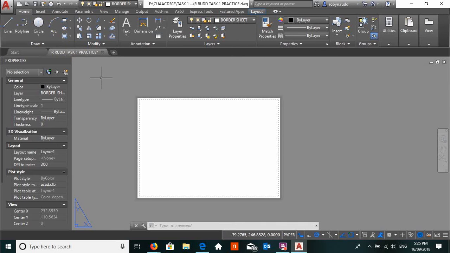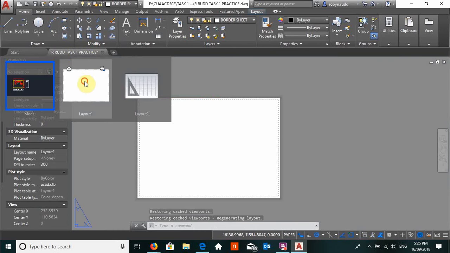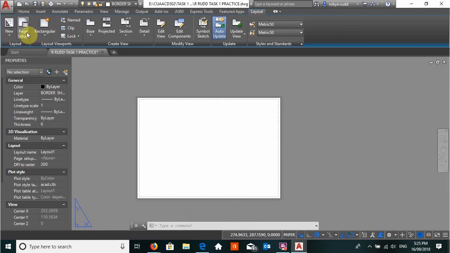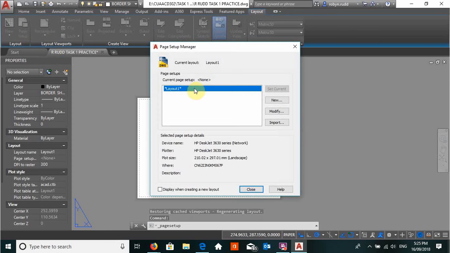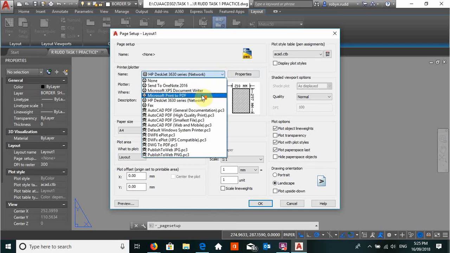Let's go into layouts. So if I was in model space, the layout tab disappears. Do you see there? If I hover over here and go to layout 1, then suddenly the layout tab appears. I need to click on that and go to page setup manager, layout 1, modify, and over here you can assign it to your printer at home.